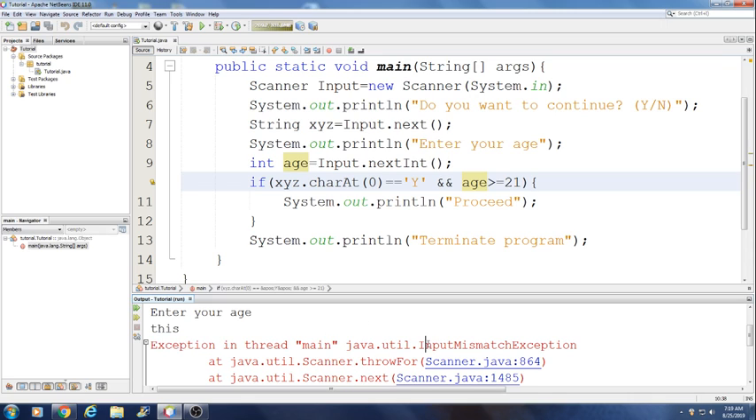But it's saying it's a mismatch exception. It means it was supposed to take an integer value, this nextInt, but it couldn't comprehend it. Or if we use the word next, it would have been able to comprehend it, but we wouldn't have been able to use a comparison on it.